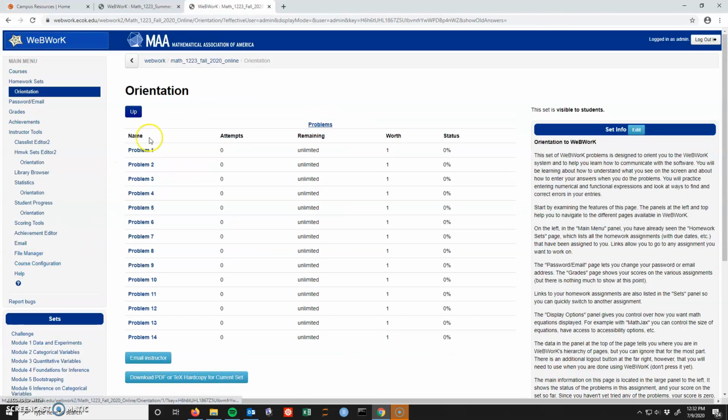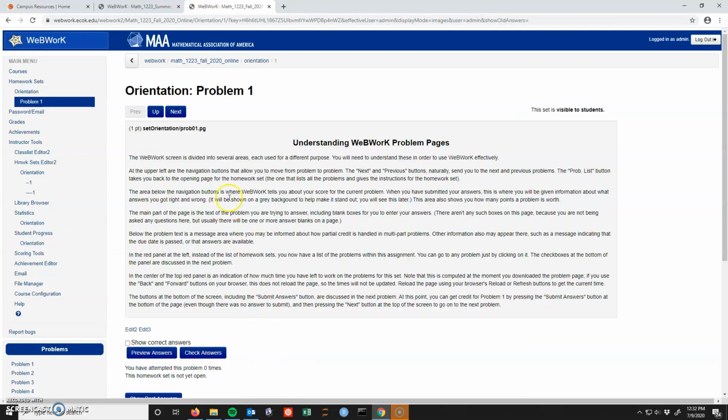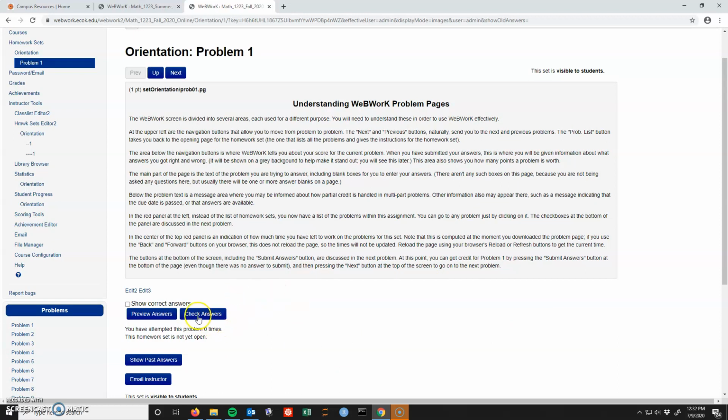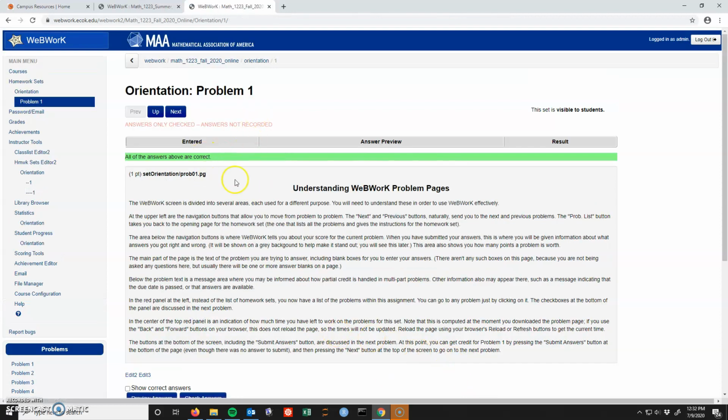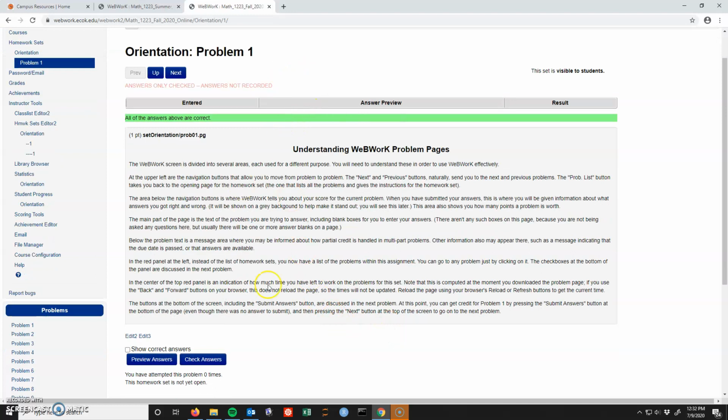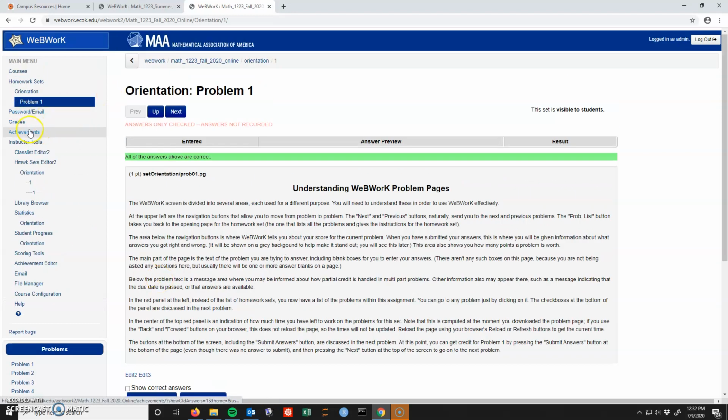Let's go in here to the orientation. I'll show you the first question in the orientation. First question in the orientation is just how this screen is set up. It's a little bit of reading here, and if you get to the bottom, it tells you that you can hit submit and you'll get credit for it. So one of the big things that I love to see is this big green bar. It means I got all the portions of that question correct. So as you're moving through your problems, when you get that big green bar, it means you got everything right. I'm not actually able to hit submit here because this homework set's not open yet.